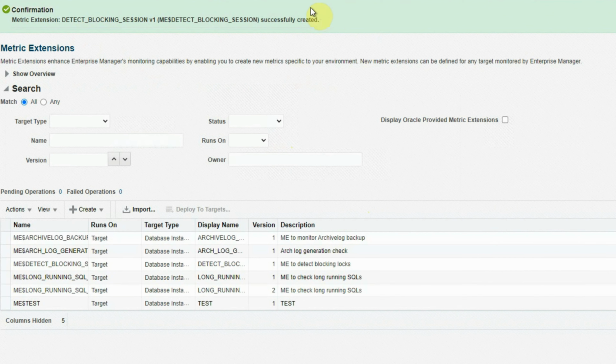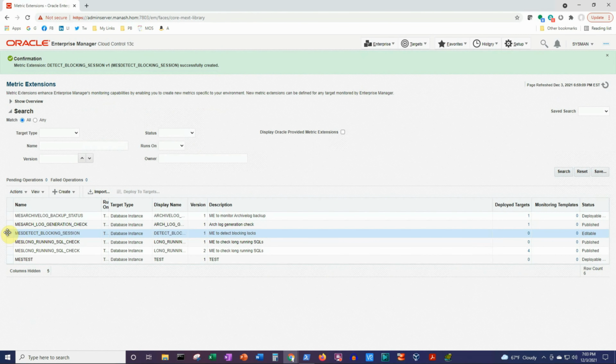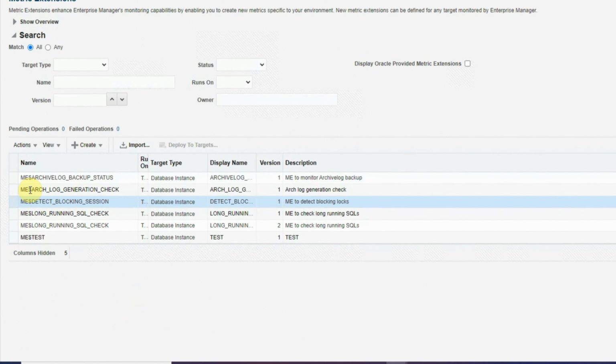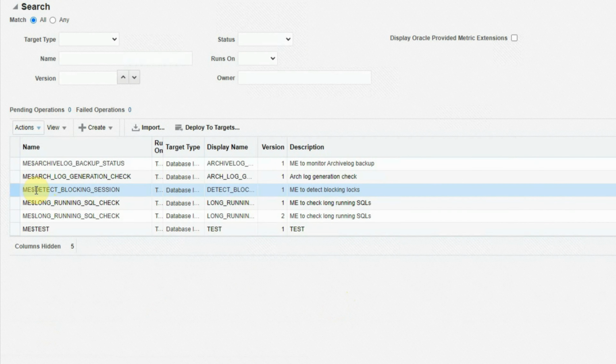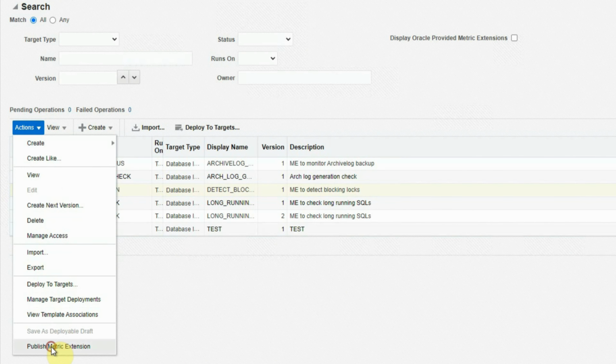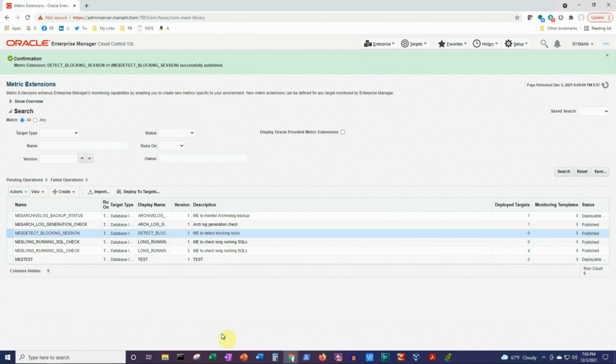Now before we actually implement this metric extension or deploy it on our database targets, we need to save it as a deployable draft. To save it as a deployable draft, we'll select the metric extension, go to Actions menu, and there we'll click on the Save as Deployable Draft. And once it is saved as deployable draft, we'll select it again and click on the Publish Metric Extension. Once we publish it, it can be used by other administrators of this OEM system. So our blocking lock detection mechanism is in place and it has been successfully published.